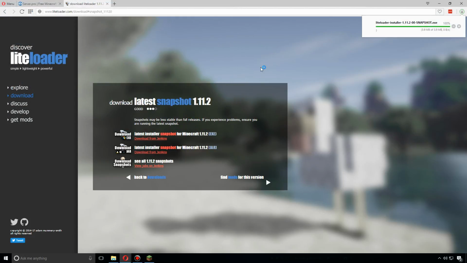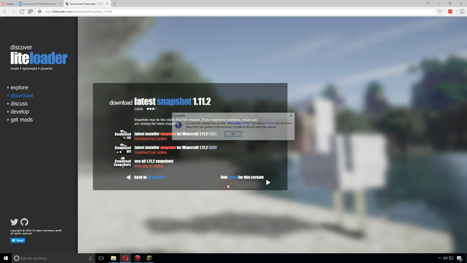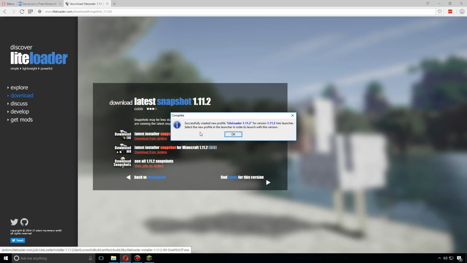So let's save that. As soon as it's done downloading, we're going to open it. And then you can change the profile name if you'd like. I'm just going to leave it as default so we know what to load from Minecraft. And just click OK. You see this message. It says it's successfully created a new profile with the mod installed.